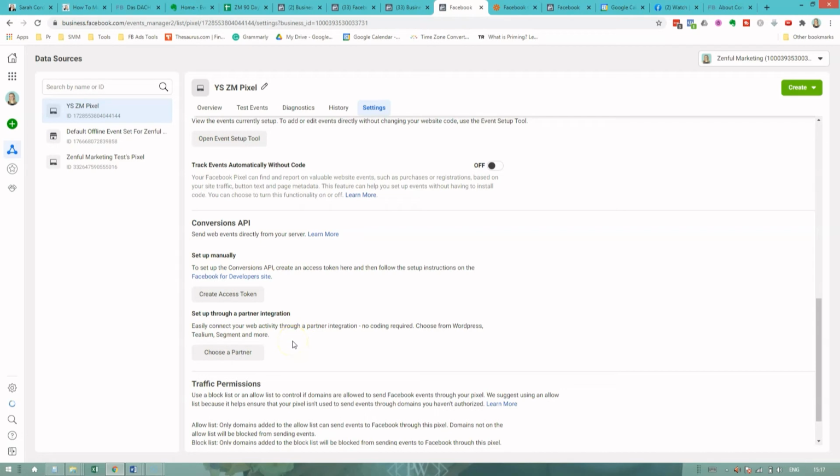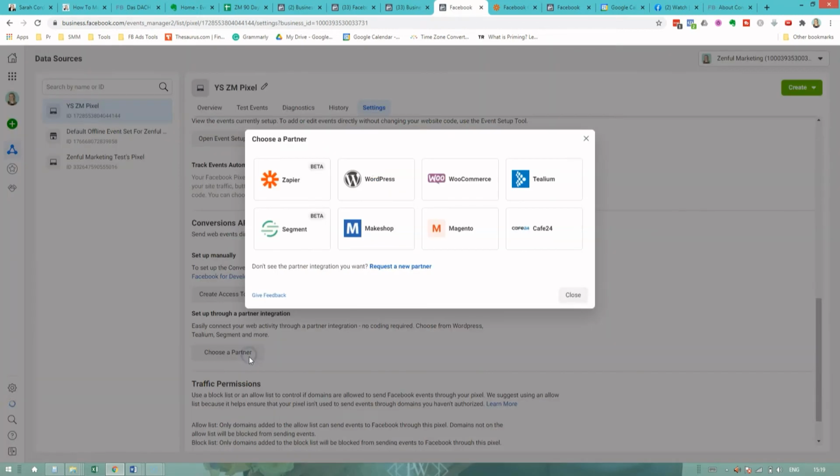I'm going to try a partner integration because I'm not very technically skilled. Full honesty. If we click choose a partner, there's just a handful of partners here, but they do cover many of the biggest website platforms. I see WordPress, WooCommerce. I'm on WordPress, so I'm going to explore that one.